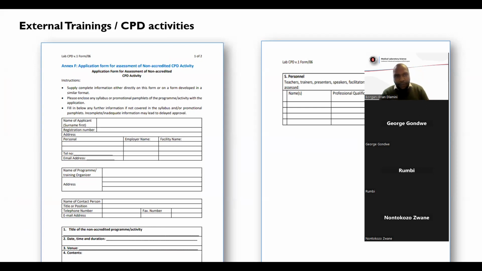I have it in soft copy. At a later stage, all of these will be housed in our digital system. You complete the details of where you got the training, the details of the trainer, the date and the content of what you were trained on, and also attach certificates of attendance.